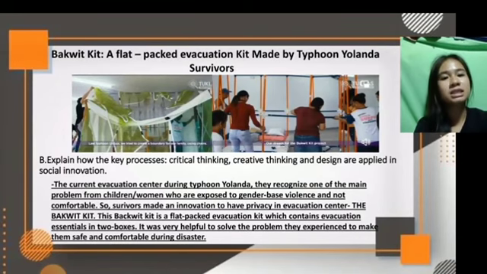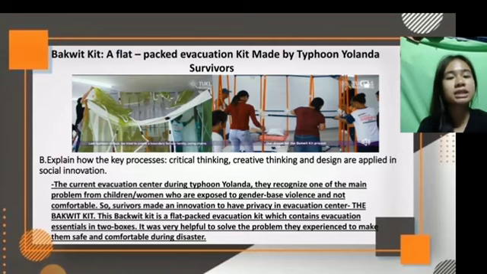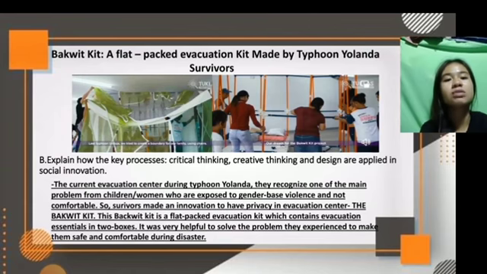The second question is, explain how the key process, critical thinking, creative thinking, and design are applied in social innovation. In the evacuation centers during Typhoon Yolanda, they recognized one of the main problems: children and women were exposed to gender-based violence and were not comfortable. So survivors made an innovation to have privacy in evacuation centers, the Buckwheat Kit. This Buckwheat Kit is a flat pack evacuation kit which contains evacuation essentials in two boxes. It was very helpful in solving the problem they experienced, to make them safe and comfortable during disaster.